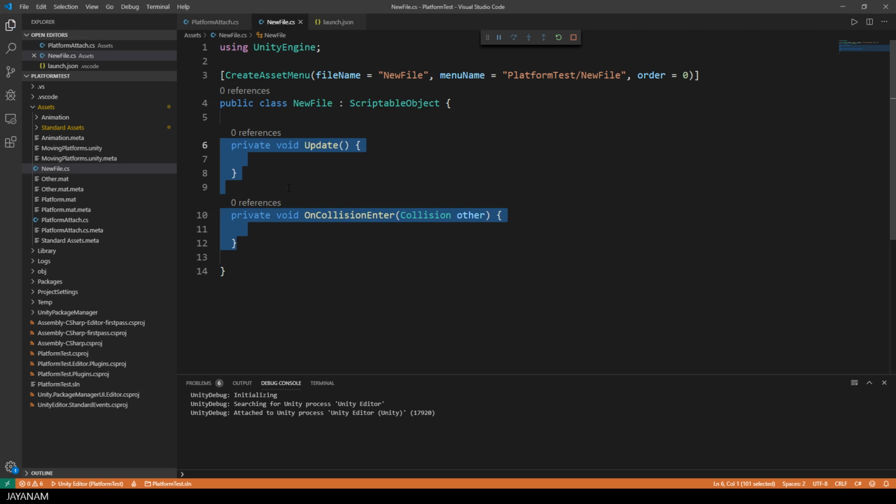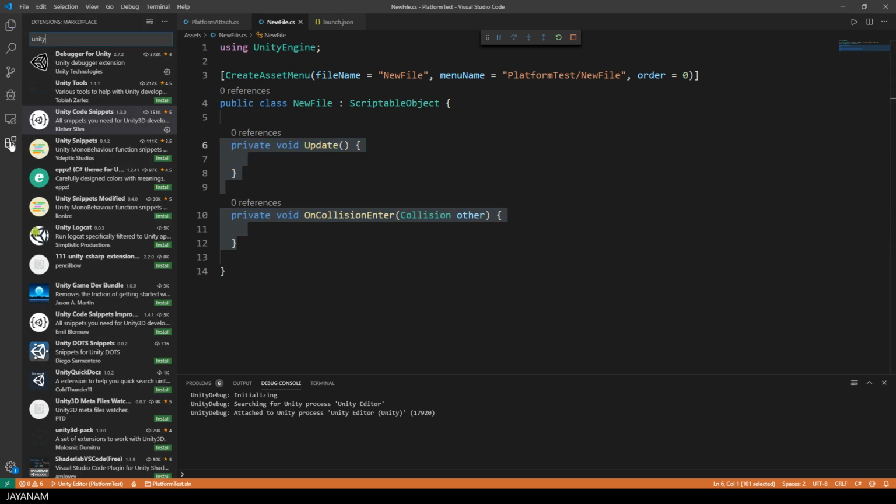So this is how to integrate Visual Studio Code. You ask why not use Visual Studio 2019 Community Edition, it's free. Well, perhaps you don't want to install such a huge software package. And of course it can also be a personal preference.